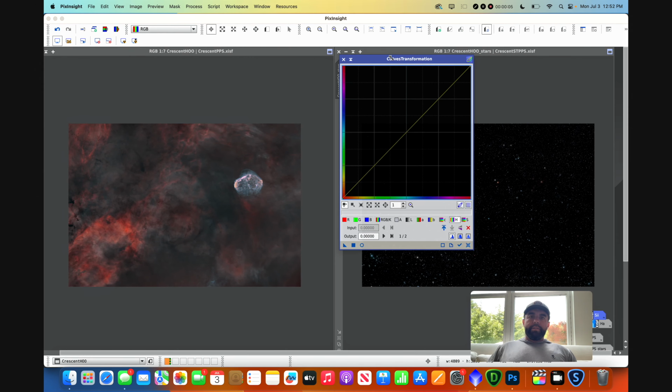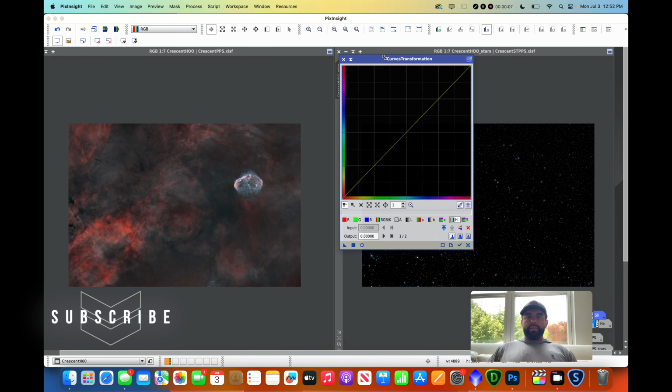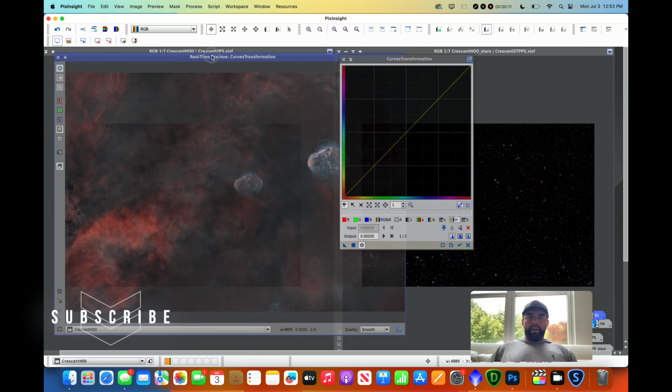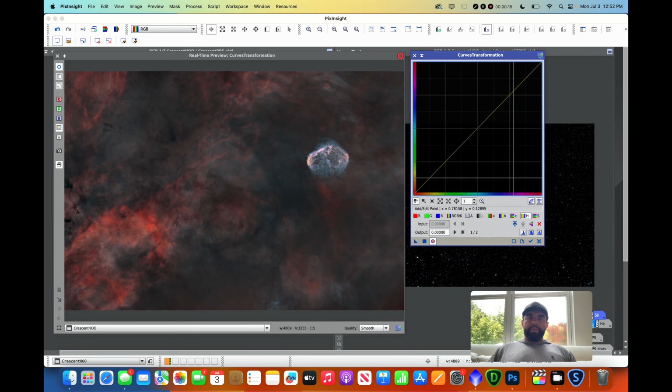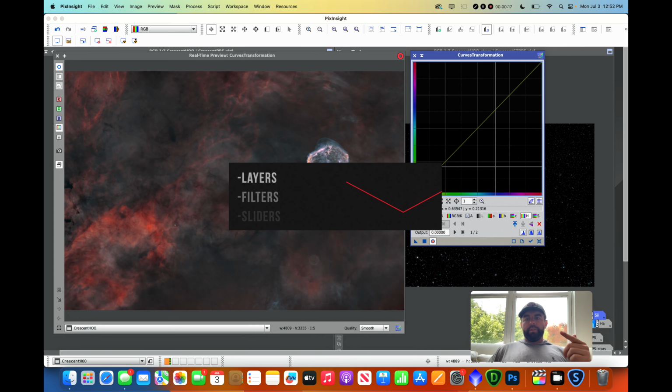All right, so we're going to start in PixInsight. I just want to show you guys how I save the files really quick, and then also go over why I like using Photoshop to do some of these final touches. And the big thing comes down to layers, filters, and sliders.